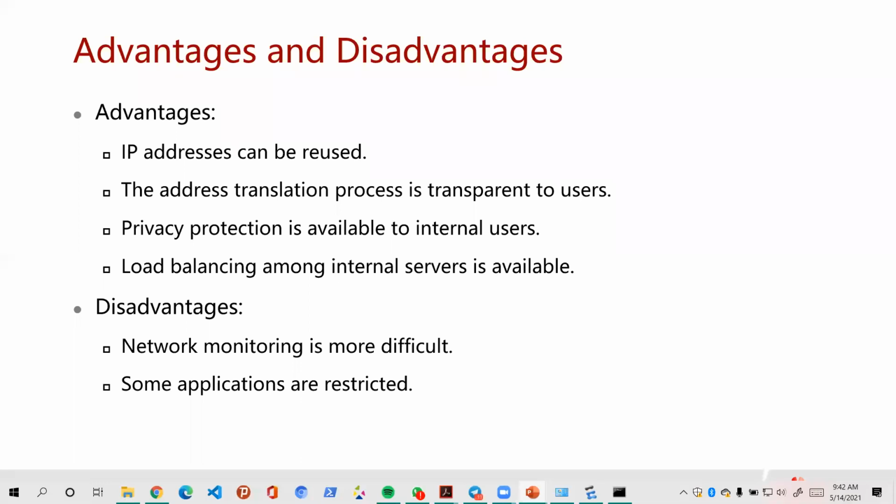The disadvantages: network monitoring is difficult. If you're trying to monitor your network remotely, because of this translation, sometimes it makes it difficult for you to monitor your network, and that cannot be performed if the packet header is encrypted. For example, for an encrypted FTP connection, the port command cannot translate IP addresses. And then also some applications are restricted. Network supervision becomes more difficult.